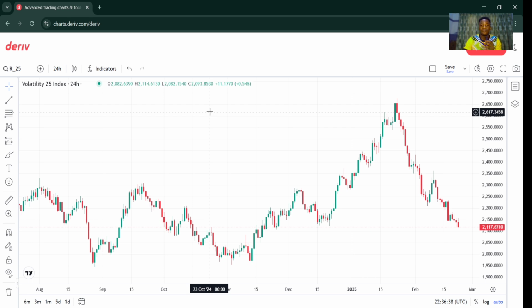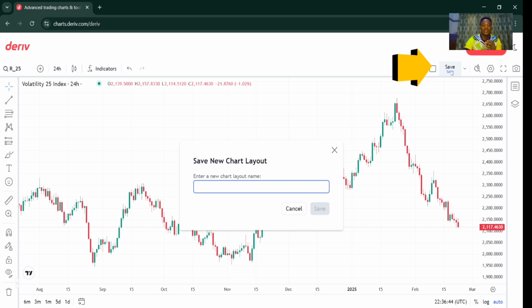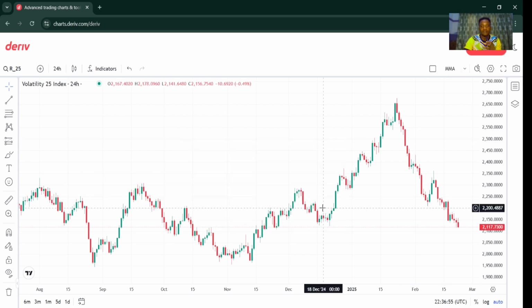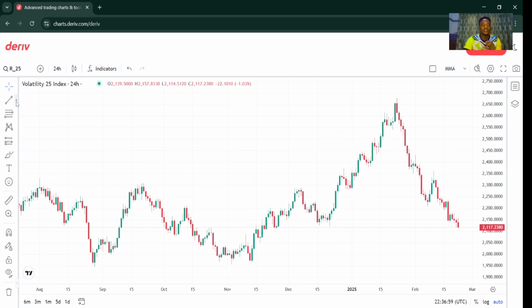So what do you need to do when you get to the chart? The first thing you need to do is make sure you click on this save. Click save. Then enter your name or anything you want to save the layout with. So I'll be using MMA and I'll click on save. Why is that important? The reason is this.